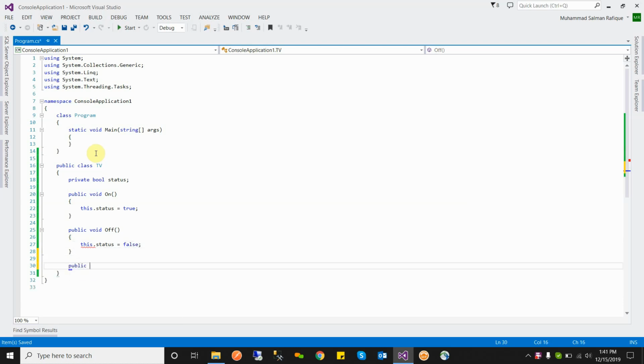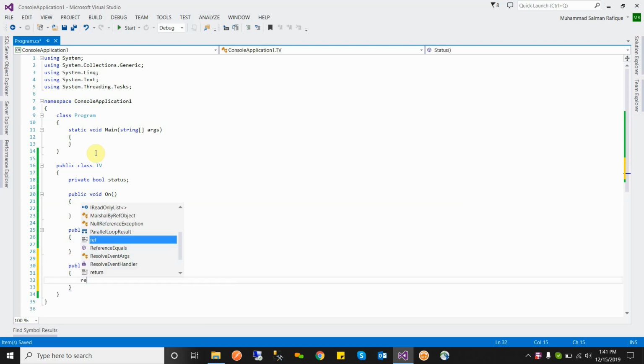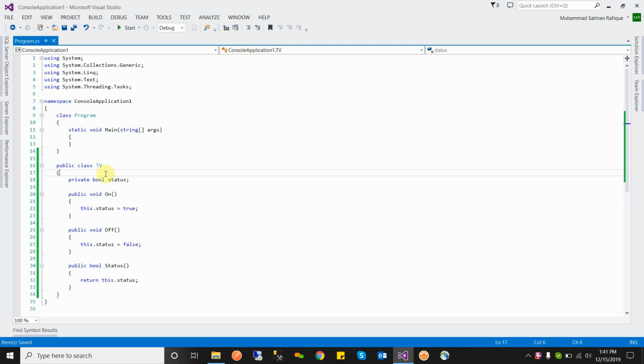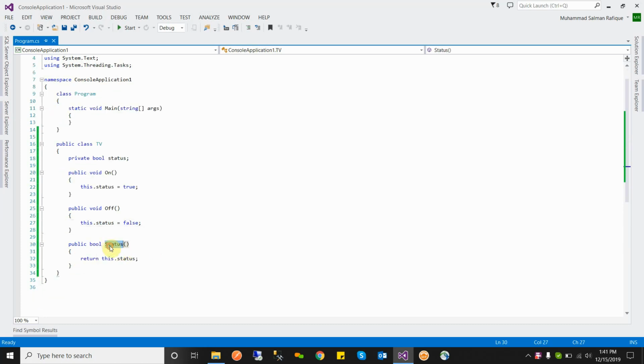And the second will check the status. This will return the status of the TV. So this is the TV object. It has status functionality. On means the status is set to true, it means the TV is on. Off means the status is set to false, it means the TV is off. And this will get the status of the TV. What is the status of the TV?